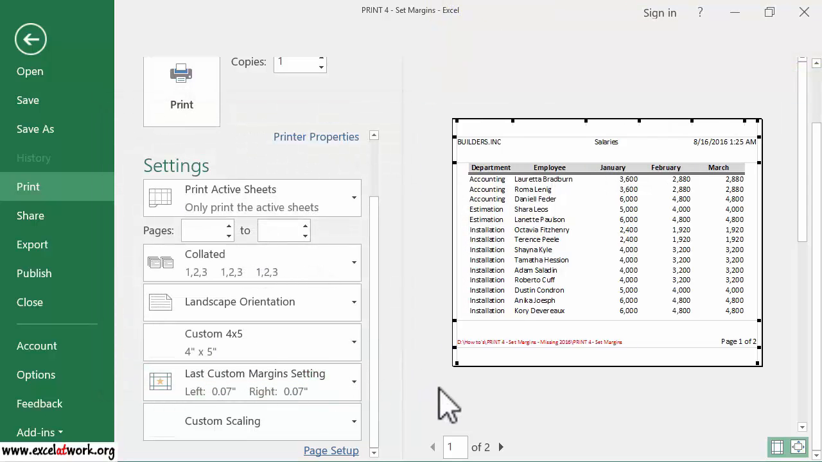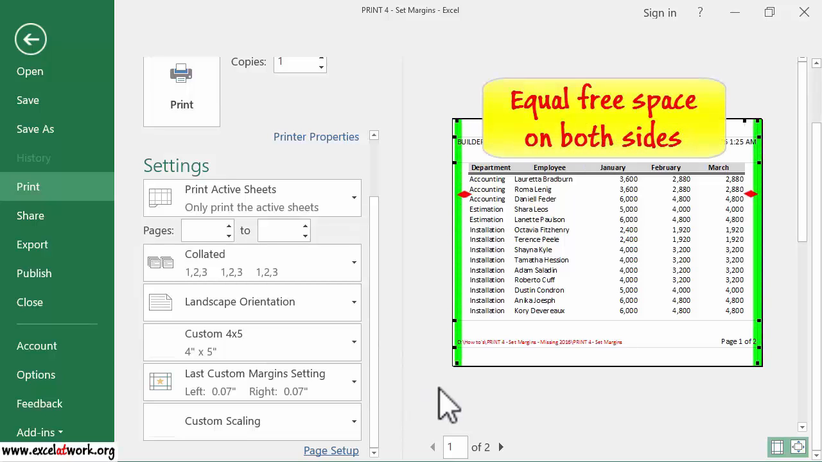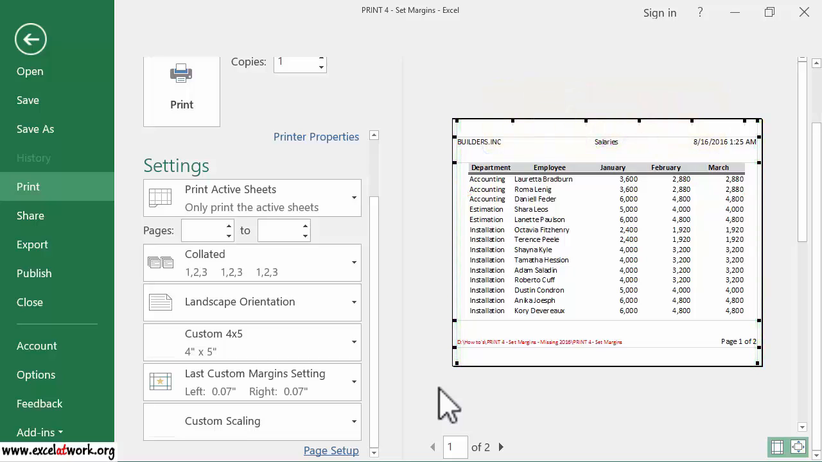As you can see, the area to print has been centered horizontally and there is equal space on the left and right side of the page. Following the same steps, the area to print can be vertically centered.